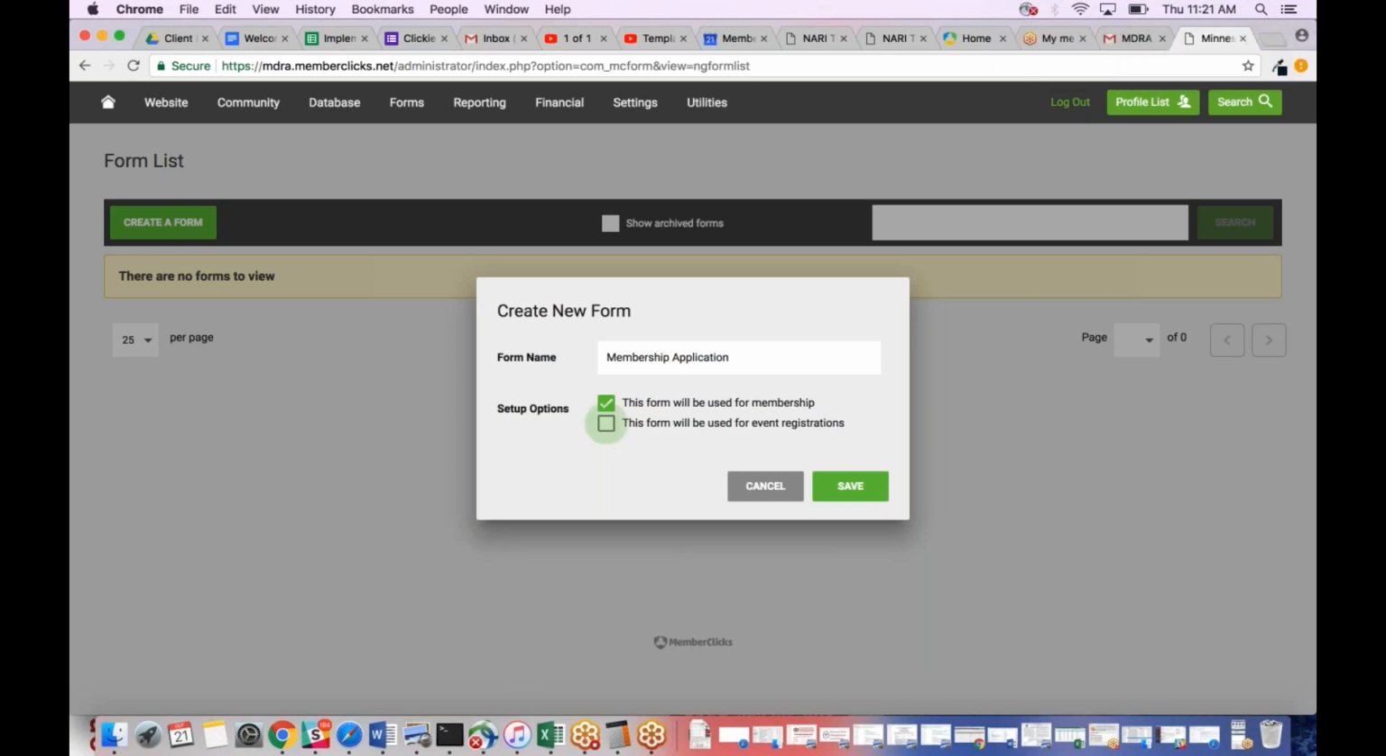Awesome. So since we're creating a membership application, I'm going to go ahead and check that this form will be used for membership. Now, if you mess this area up, if you choose the wrong section or whatever the case may be, you can correct this in the form itself just by manually pulling them in. It's really easy. It's not any more complicated. And so if you mess this part up, don't feel like you have to delete the form and start over. You can still correct it.